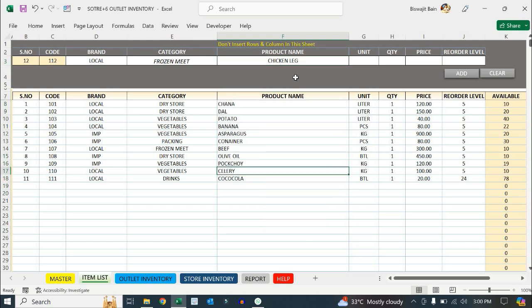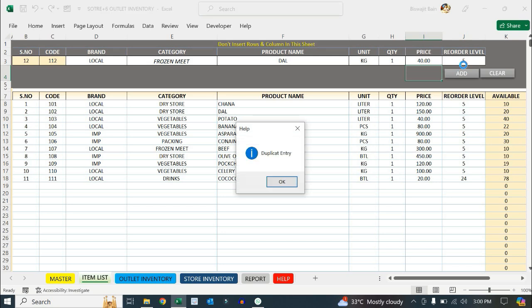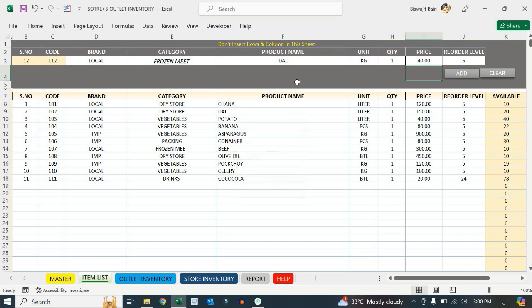If it will be a duplicate product, for example I'm trying to add dal again, as it is already added in our list. Unit will be kg. Quantity is 1, price for 1 kg dal will be for example 40, reorder level will be 5. I'm trying to add it. It says it's a duplicate entry. So what we have to do, let me change the product name.